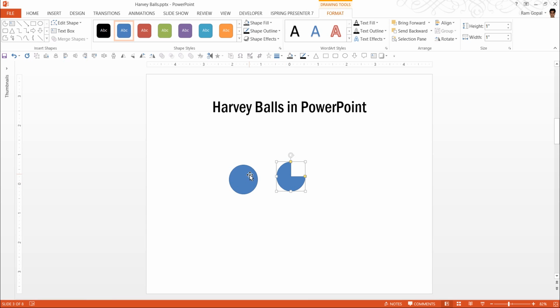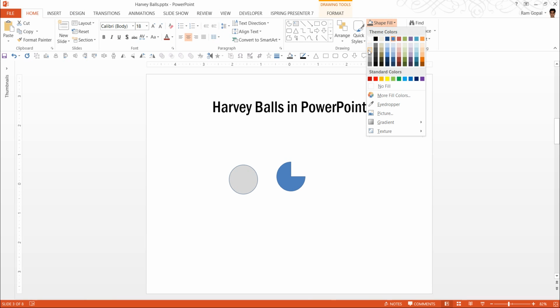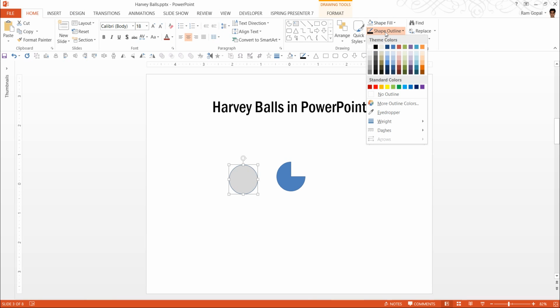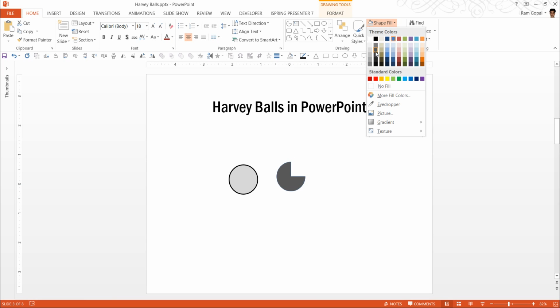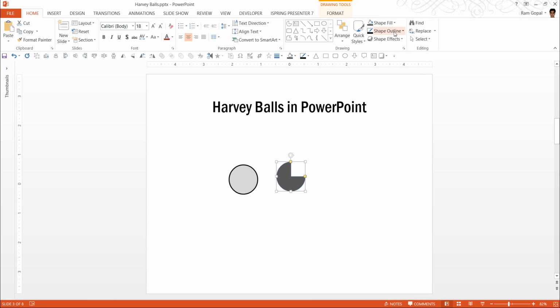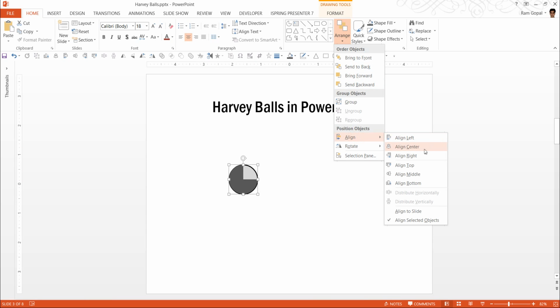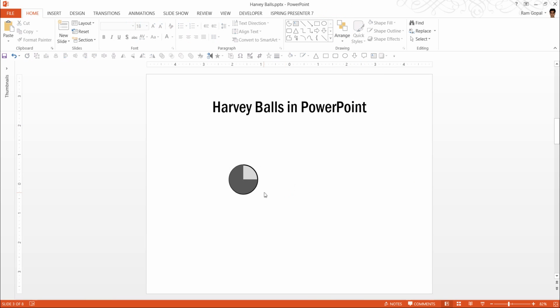The next step is to make this one with light gray fill, and we change the shape outline color to black, and we can increase the weight of the shape outline to say 1 1/4 points. This one we are going to fill with a lighter gray color and remove the shape outline, and now we are going to keep this one on top of the other just to make sure that both of them are aligned properly. You can select both of them, go to Arrange, Align, Align Center, Arrange, Align, Align Middle, and there you are, the Harvey Ball icon is ready and it shows 25% complete.